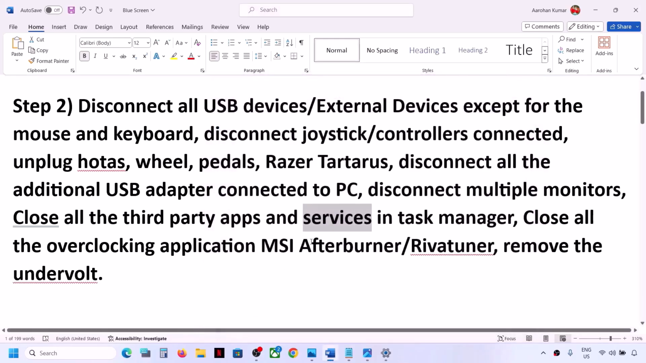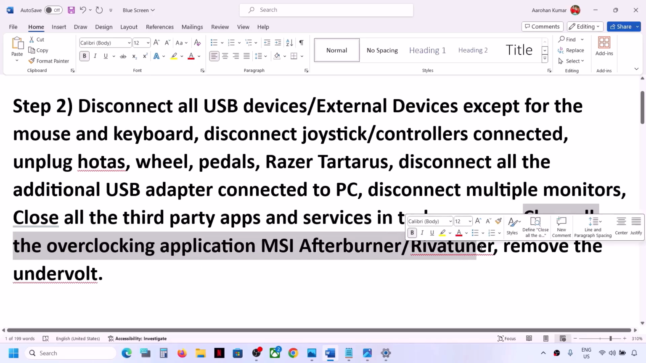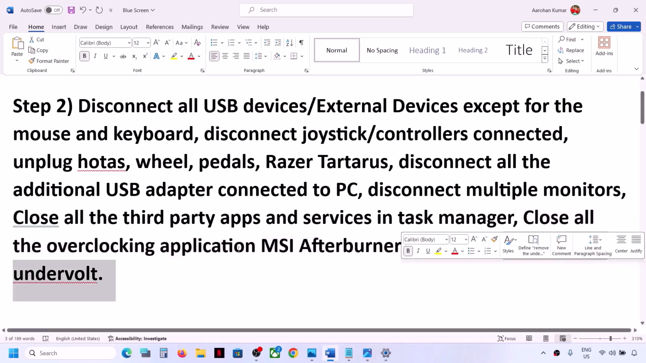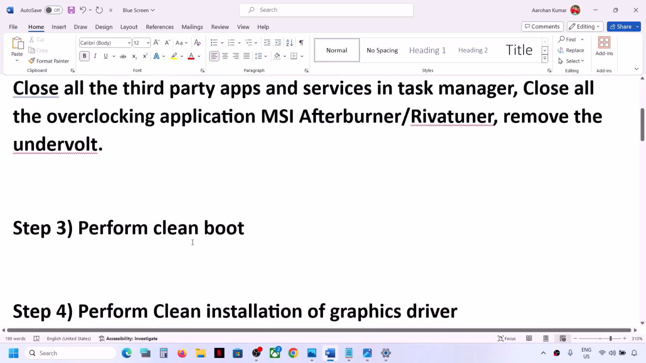Now the next step is to close all the overclocking applications. So if you have any overclocking application like MSI Afterburner, RivaTuner, or any other overclocking application, close it. If you have undervolted your computer, remove the undervolt and then check. Next step is to perform clean boot.